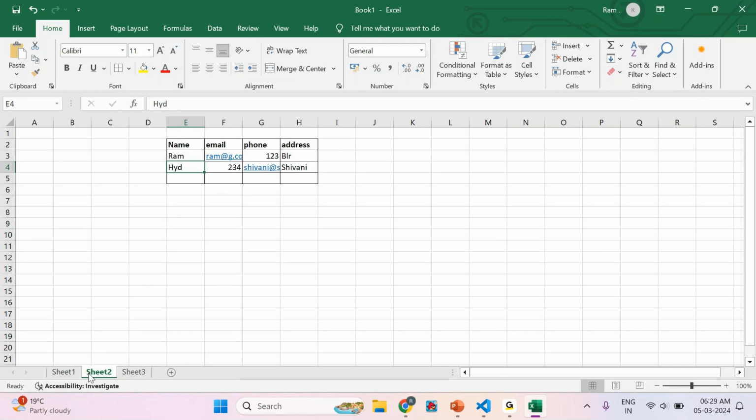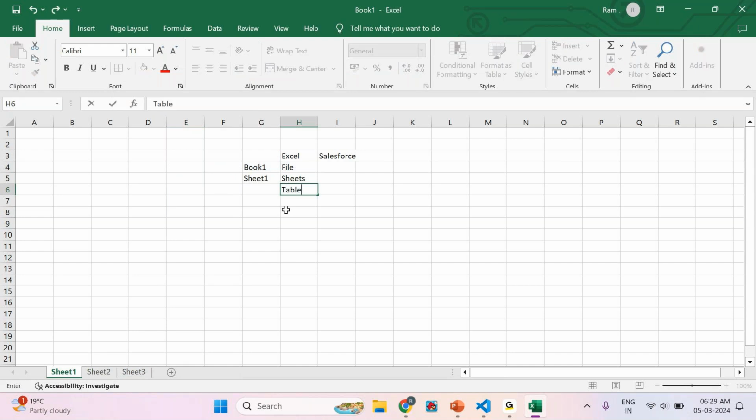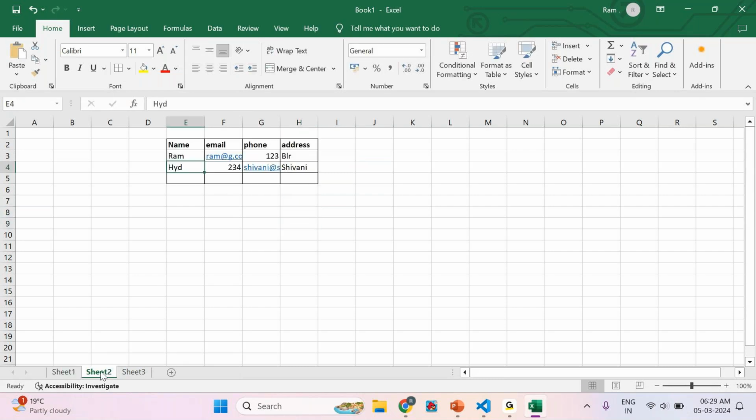But yes, sheet. What is the purpose of a sheet now? To access your tables, right? You will have tables inside your sheets. In Excel, we'll call it files, then sheets, then tables. What you'll have in tables are columns and rows, right? The name, email, phone number, address are columns. Ram and Shivani are rows, the information. Am I correct?